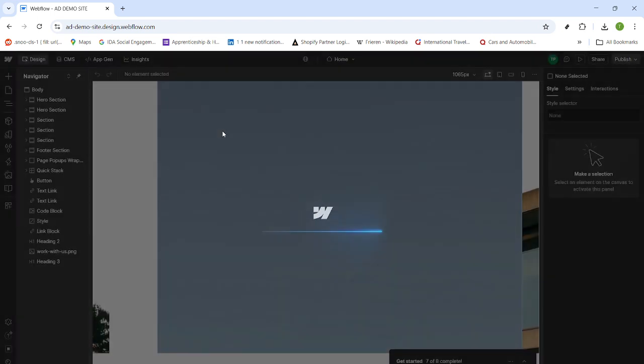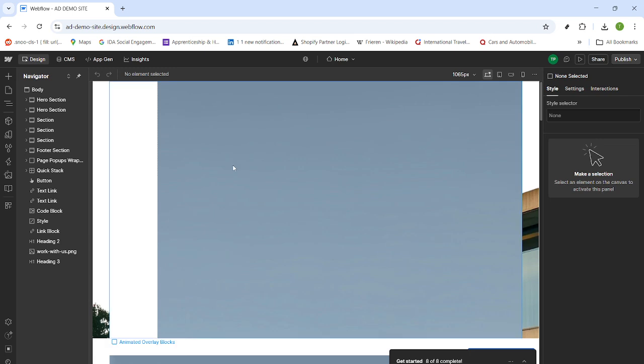First, head to the Sites area in your Webflow account. This is where all your projects live. Find the project you want to edit and click through to its dashboard. From there, choose Open in Webflow to launch the designer. Give it a moment to load. You'll land on the canvas with your page and all its elements ready to edit.